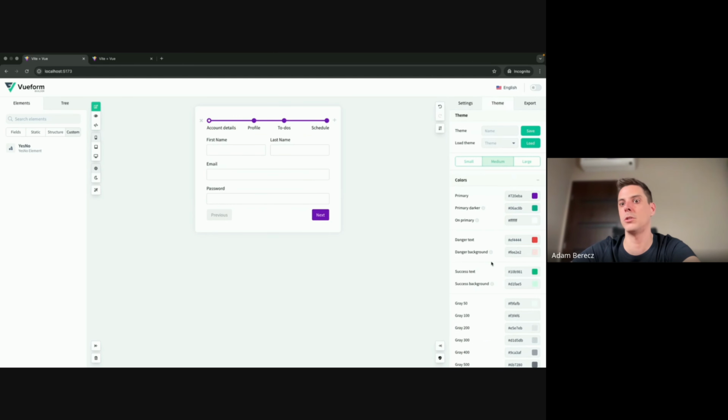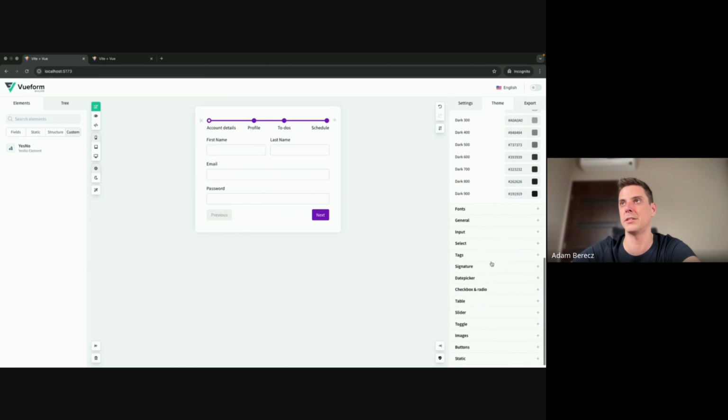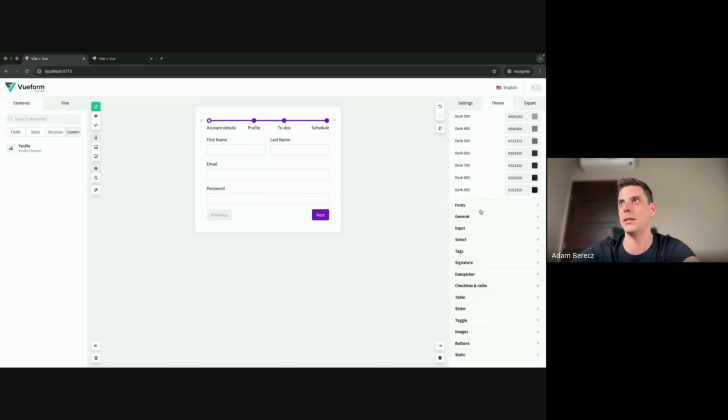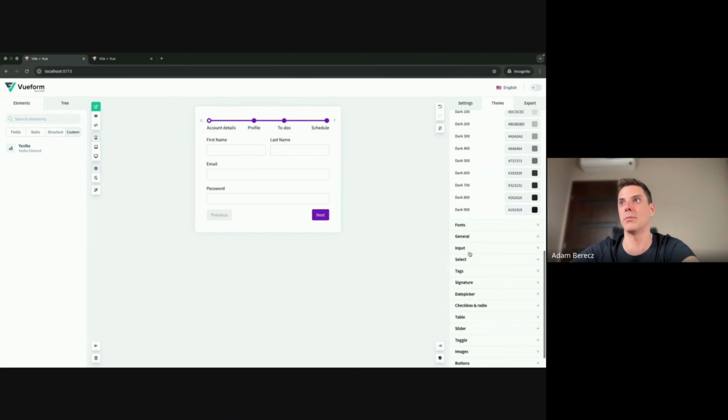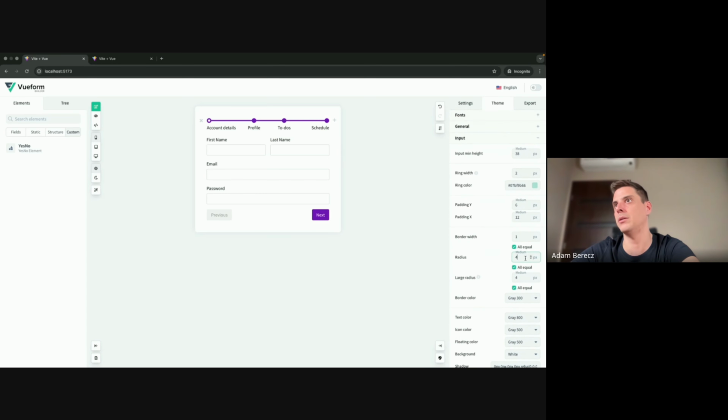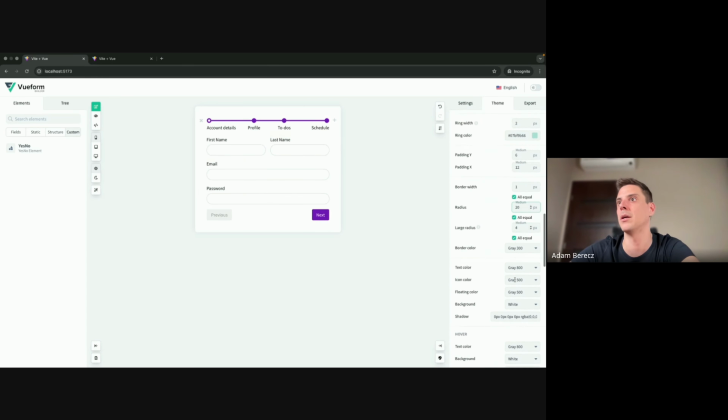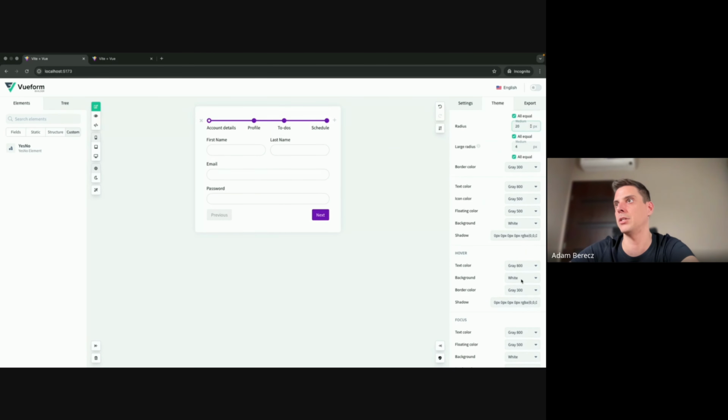And I also told you about the almost 400 CSS variables that Vueform has. Now all of them have an input here. And maybe say that your inputs don't have these lightly rounded borders, but maybe fully rounded borders. So we can go to the input section, go to the radius, and change this to 20. So now it will be fully rounded. Or go to the hover state and change the background color to light gray.